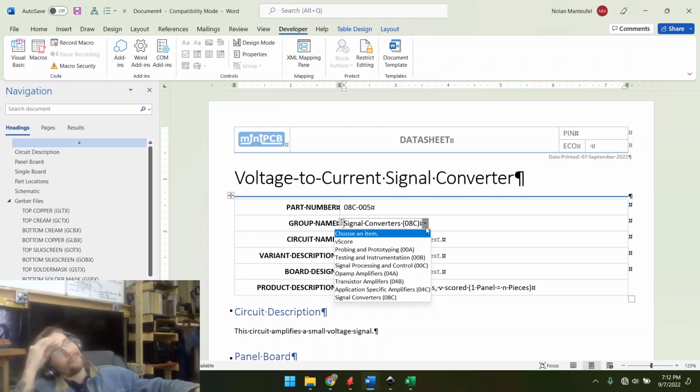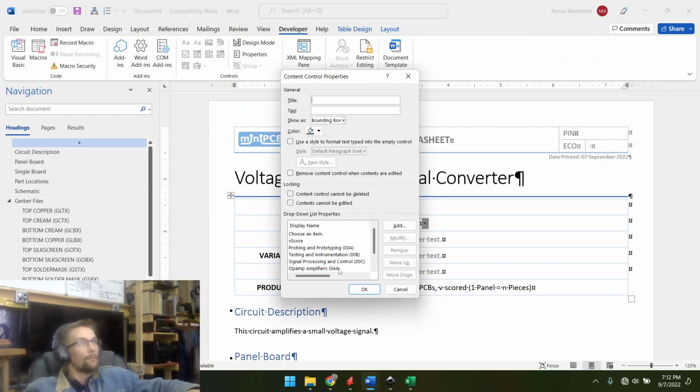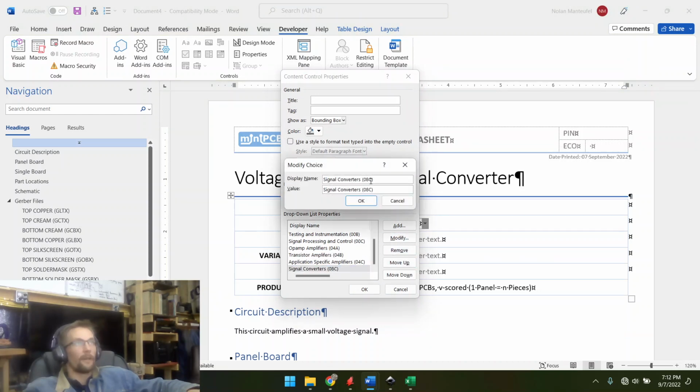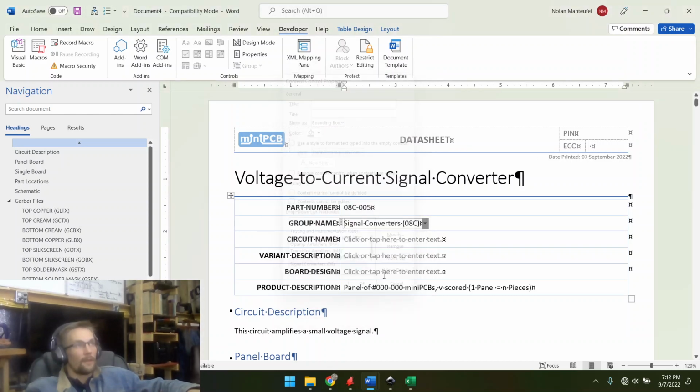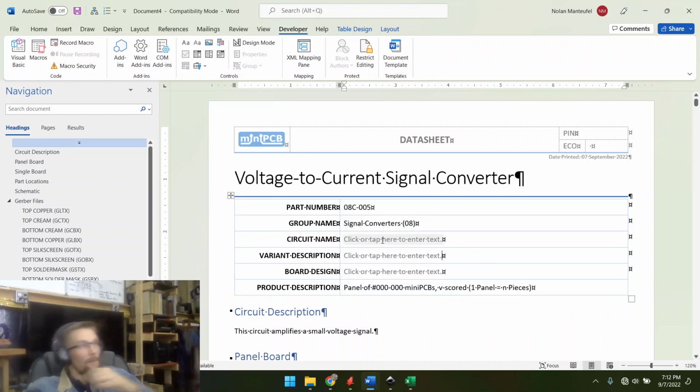Group name, signal converters, modify, take off the C. Okay, there, because it's group 08. Circuit name.